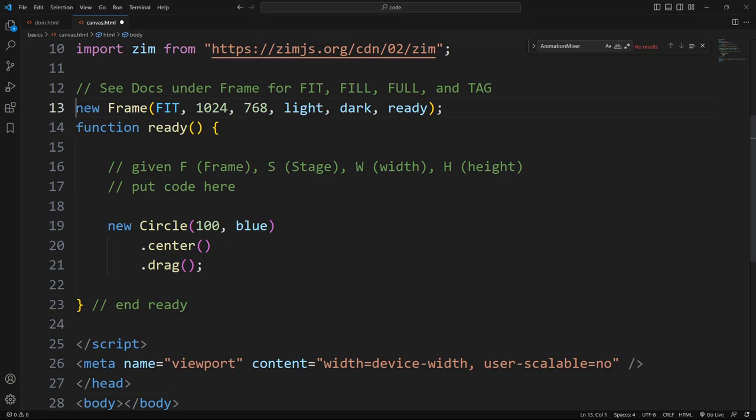First, we're setting up a frame. Give us a new frame, and we're fitting that frame. It's going to be 1024 by 768, and we're fitting it in the browser window. There's a few different scaling modes here, so we can fill the browser window. We can set it to full, which is a little bit different. Fill will keep the same aspect ratio where full doesn't. And then we can also put it in a tag, much like we saw at the top of Zim there, where that was Zim inside of a tag. So it could go in there. Let's see what this looks like right away, and then we'll come back and take a look at the code.